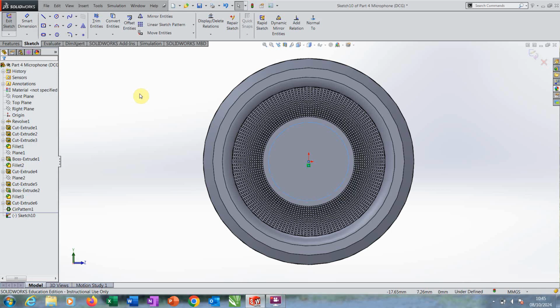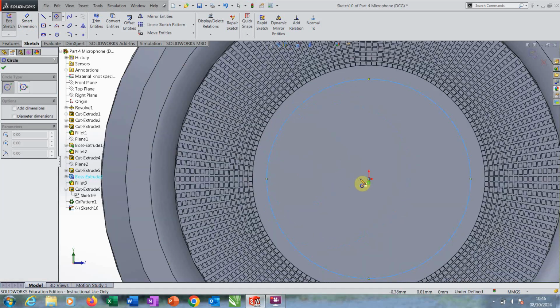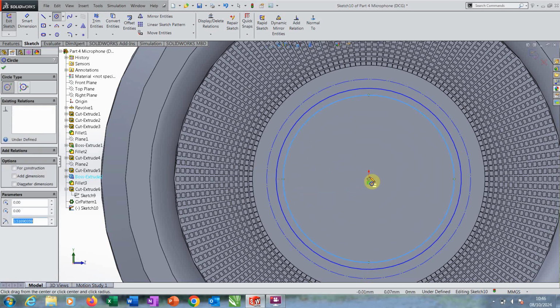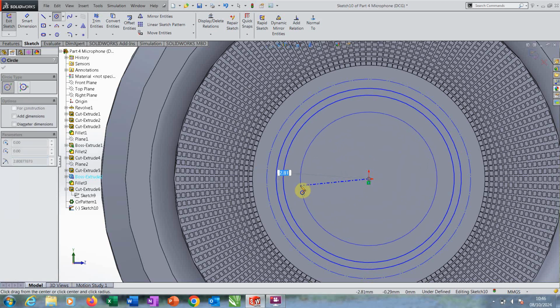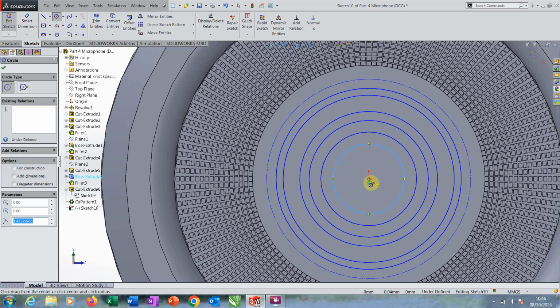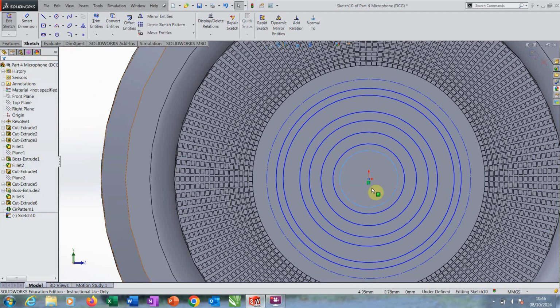Now, so 1, 2, 3, 4, 5, 6. So 1, 2, 3, 4, 5, 6, 7, 8. 8 more. So 1, 2, 3, 4, 5, 6, 7, and 8. We'll go for construction.